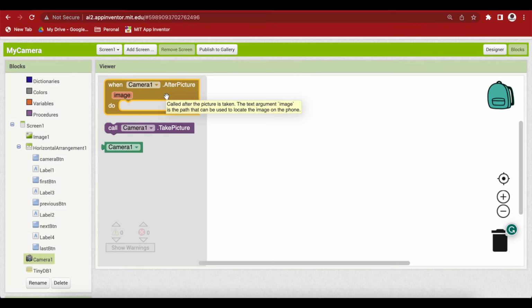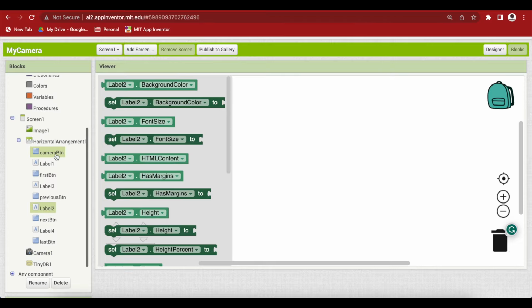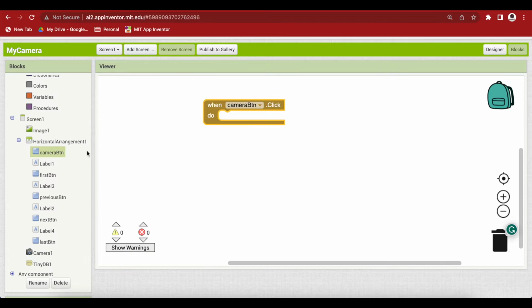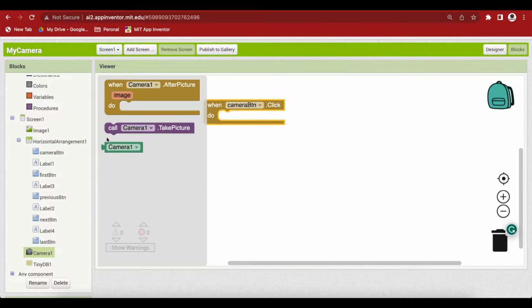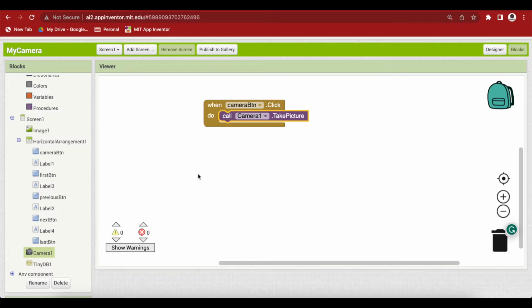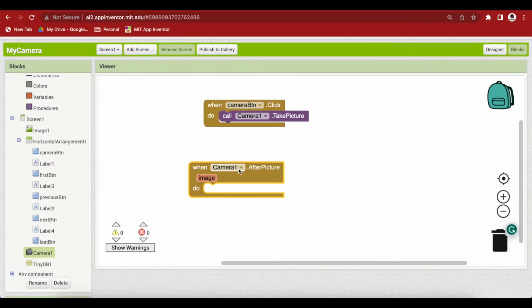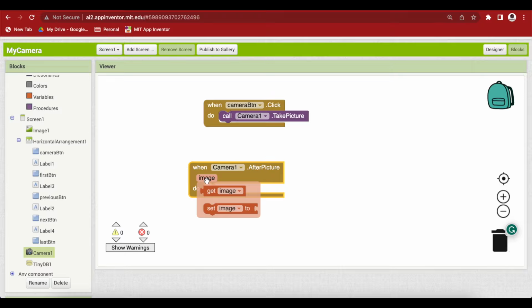Okay, so when the camera button is pressed or clicked, we want our camera component to take the picture. And we know that this event will be triggered once the picture has been taken. But the point to remember here is that this is not a file. That is, this is not the digital image. It is the location at which the image has been stored. Okay? The image address and not the actual image. Okay? So you have to remember this thing.